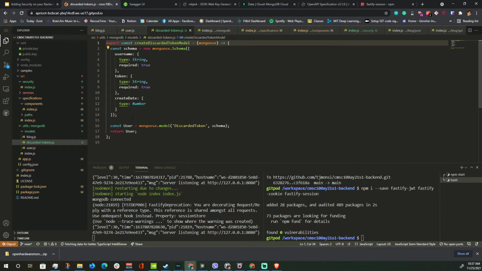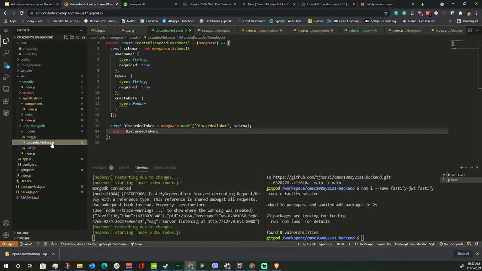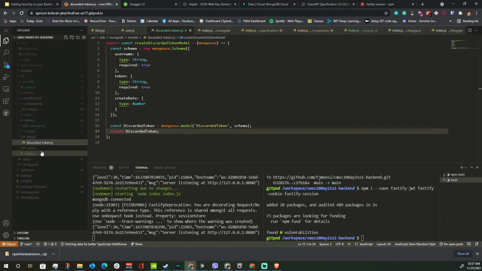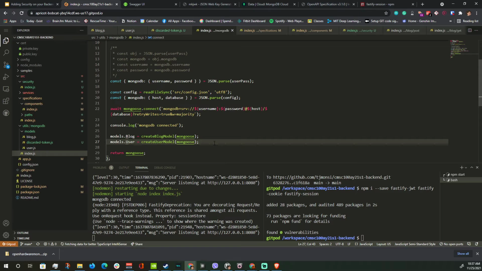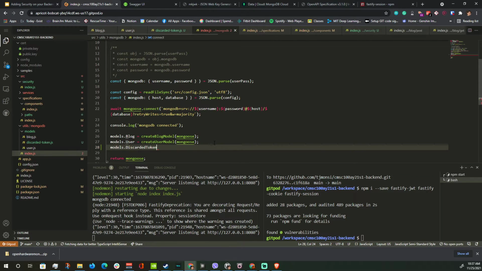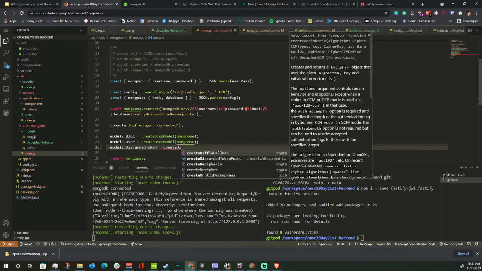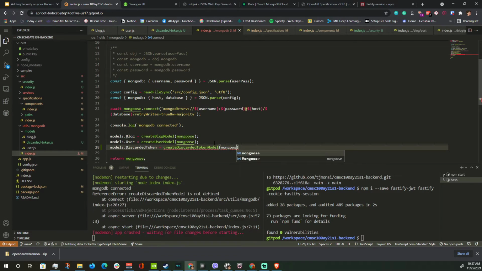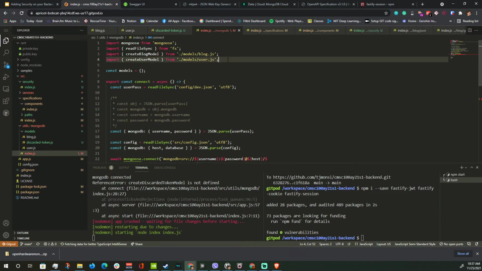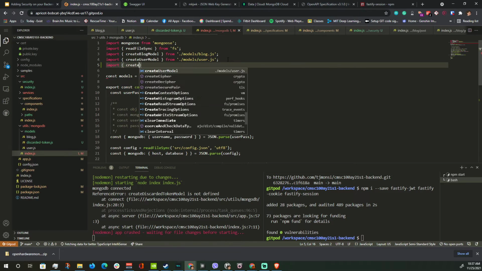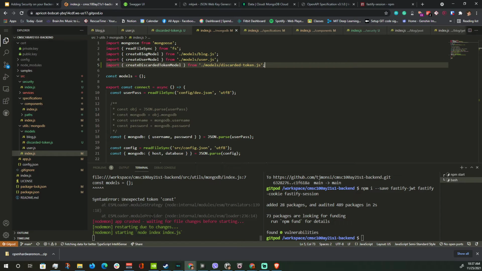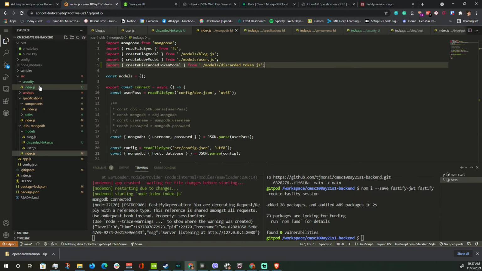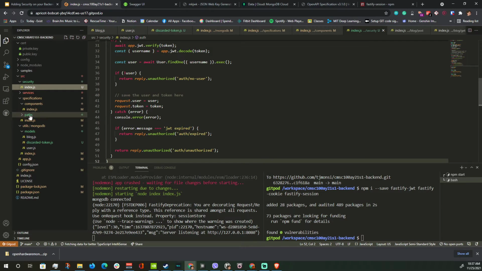There we go. We rename this as singular. So models that discarded token is equals to create discarded token mongoose. So it's not showing up here, so create discarded token model from models discarded token js. Okay, now that we have that, we will add it on our logout first.